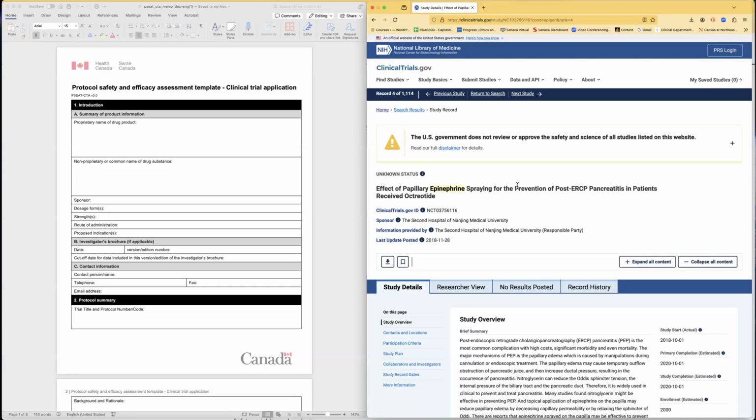And on the left side of your screen, I already went to the Health Canada website. I searched for the CTA, or clinical trial application, web page. I went on the web page. I searched for the forms that I have to prepare for the clinical trial application in Canada, and I found one of the forms, which is the PSEAT, or Protocol Safety and Efficacy Assessment template. So now in front of me, on the left, I have the form to complete. On the right, I have the information from the clinical trial that I am now going to find and copy and then paste into my PSEAT.